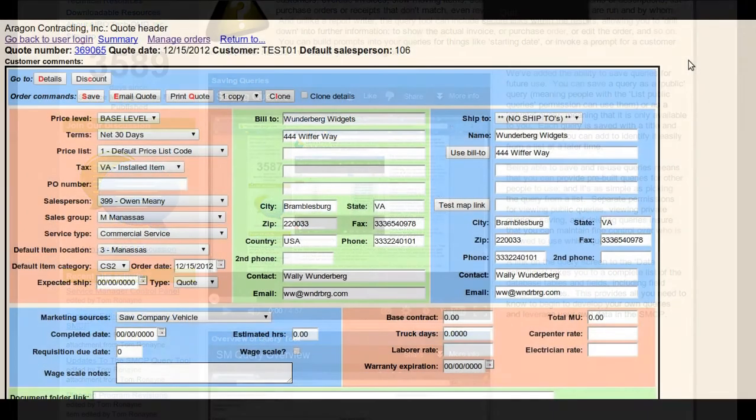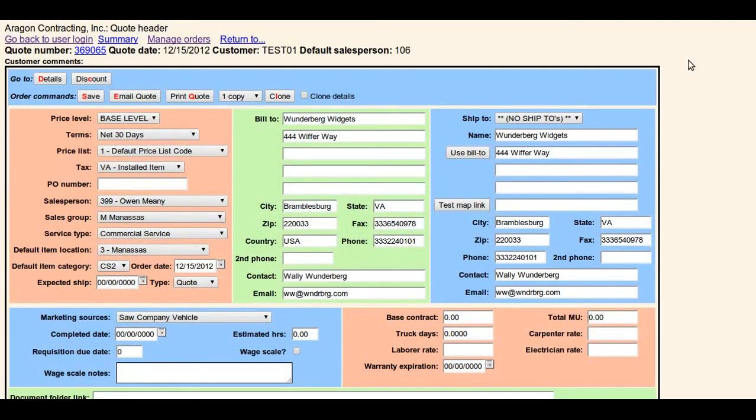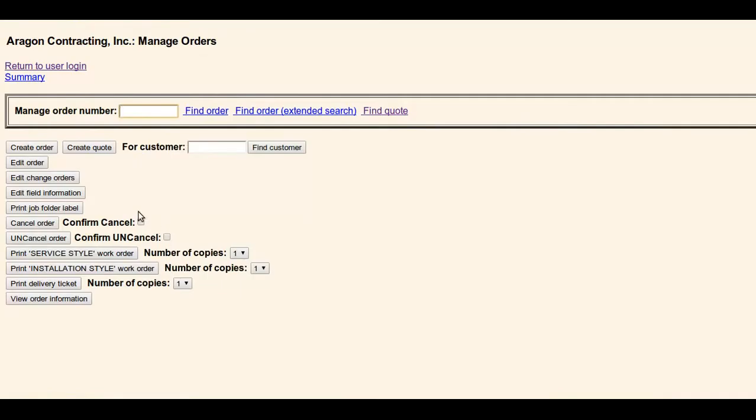Okay, we're going to take a little bit closer look at the SMCP quoting function. Here's where we go to create a quote. If we go back to the manage order screen, take a look at this. Here we've got an extra button now for create quote.